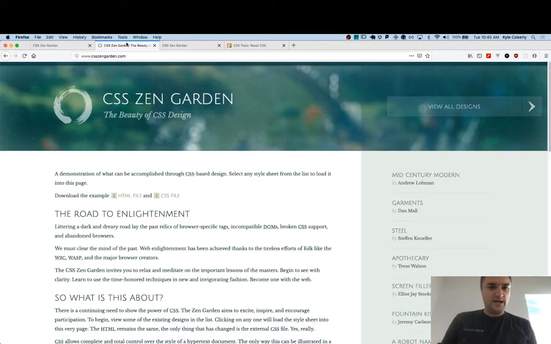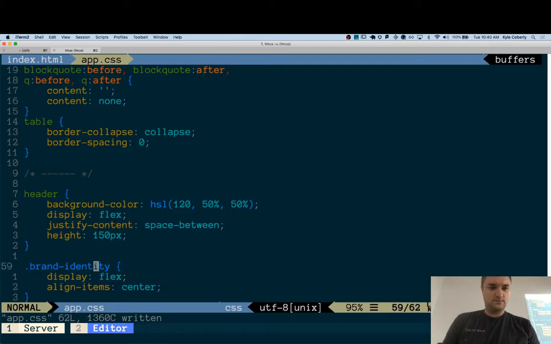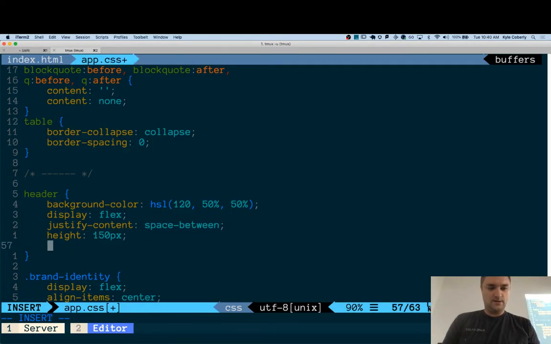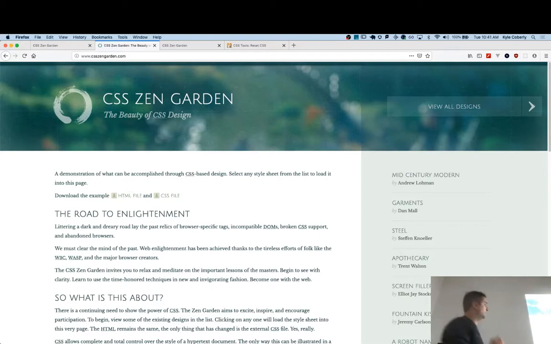So if I give that header a padding left of 100 pixels, what's that do? Cool. That's probably how I'd approach that. All right, next challenge on this. Getting it to go boop, boop.